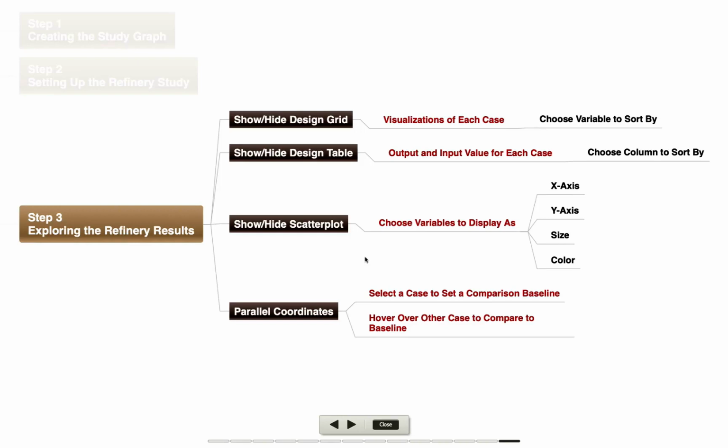Let's get going again. As step 3, now that we've run our refinery study, let's go back and take a look at exploring those results and think about some of the things we can do there. Again, we can visualize each of the different cases. We can choose which variable we want to sort by in that design grid, and see whether we want an ascending or descending order by any of the specific variables.